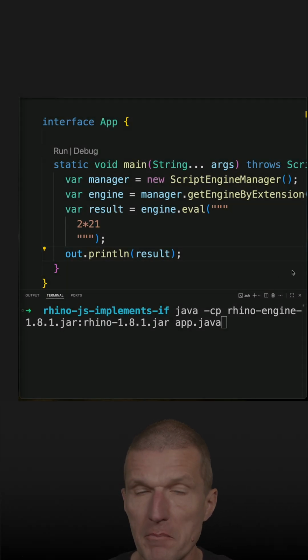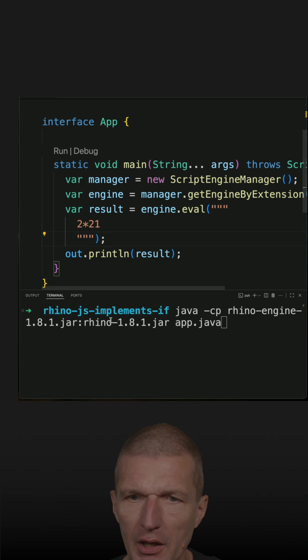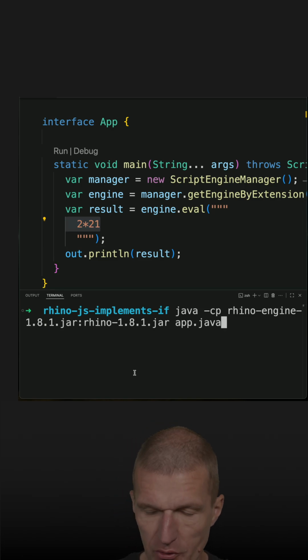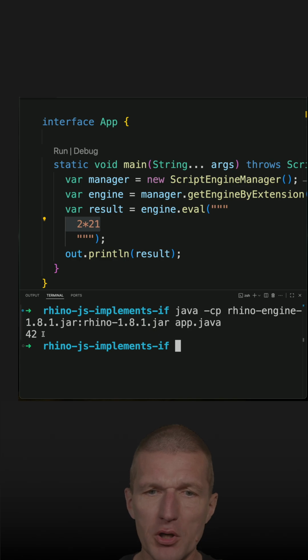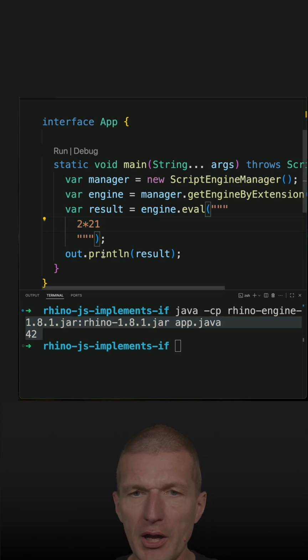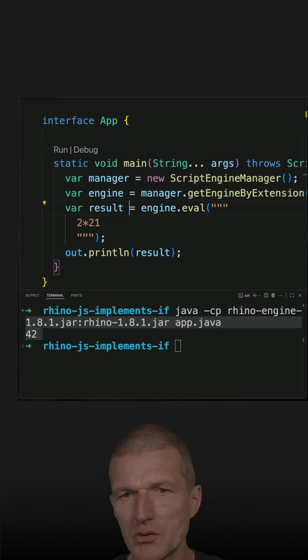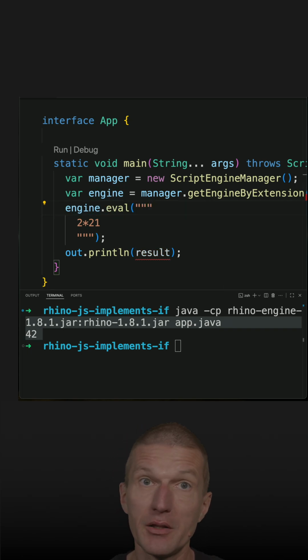Recently, I embedded a JavaScript engine, the Rhino, into Java and executed this sophisticated calculation. So let's see whether it is working, and it works: 42. But now what we can actually do with Rhino is implement Java interfaces with JavaScript.